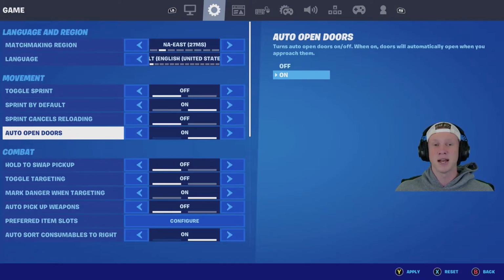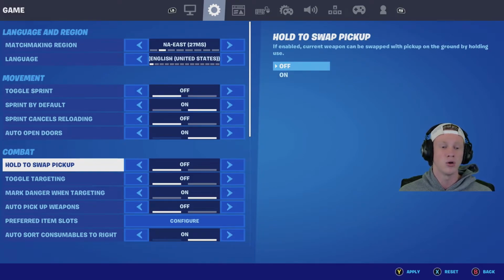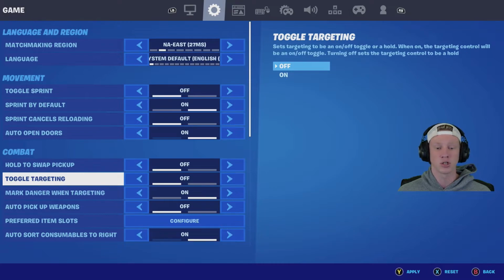And of course, I'm kind of coming at this stance where I'm less comfortable on a controller and I'm more comfortable on keyboard. So these are like the best settings for controller if you're transitioning in, but you should still try them out. Hold to swap pickup, I turn this off. Toggle targeting off.